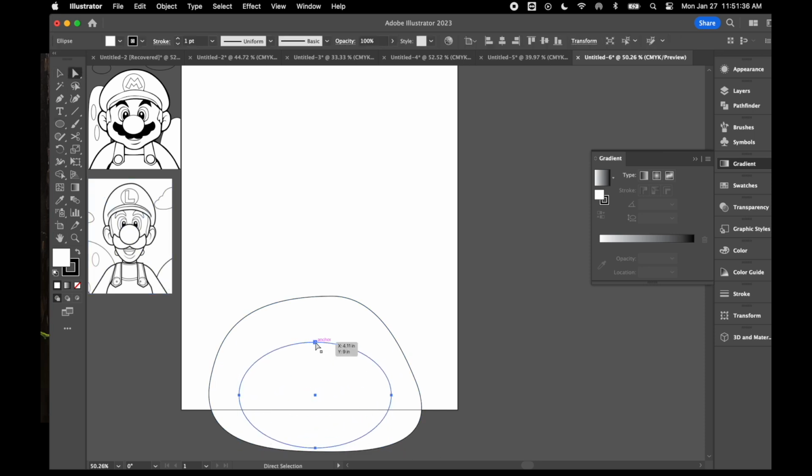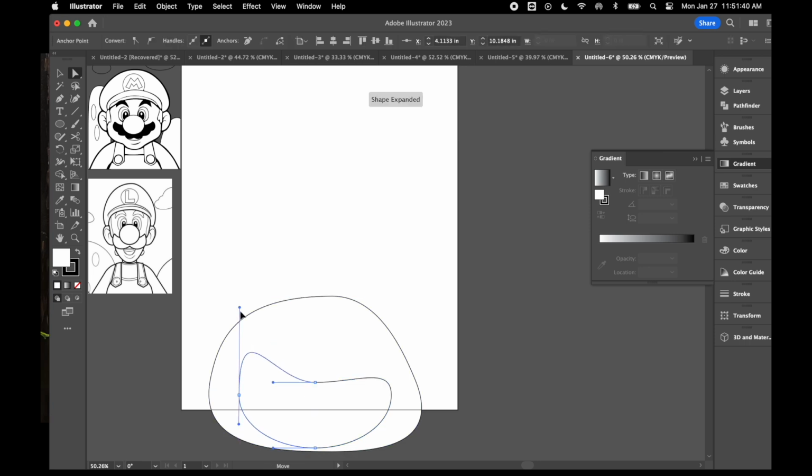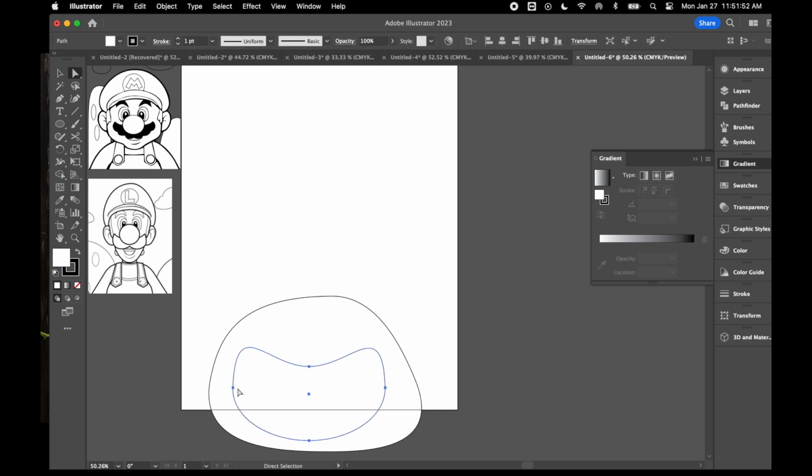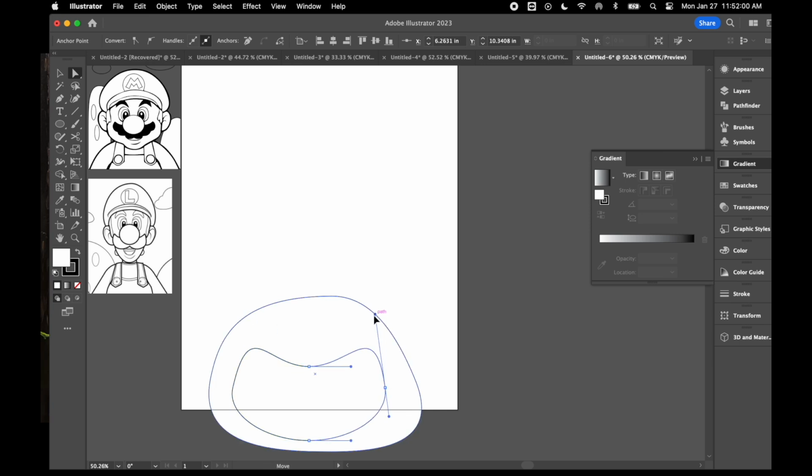So I'll take my direct selection tool and push down the middle anchor point and pull up the sides of these handles here to create the shape for the bottom of the overalls. Get that little bit of a slant, and we'll slant that handle too, just using the direct selection tool. Okay, so the next thing I'm going to do is create straps for his overalls.